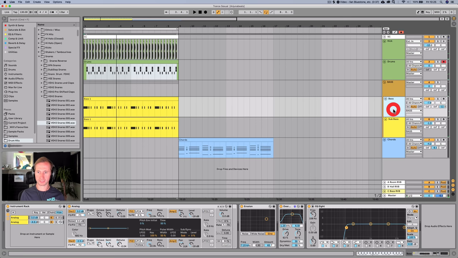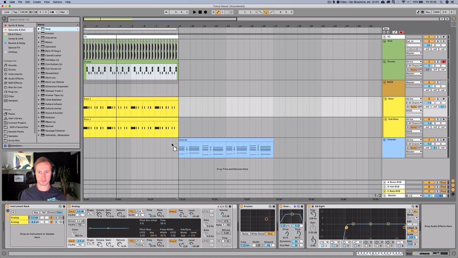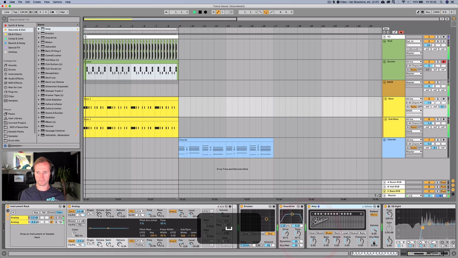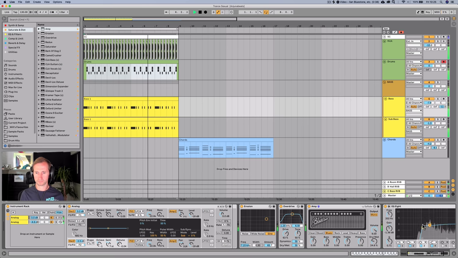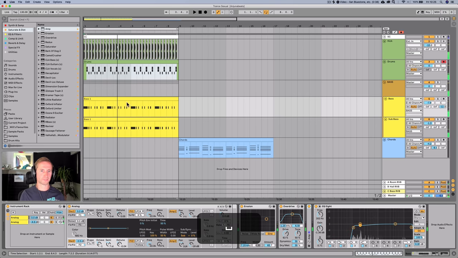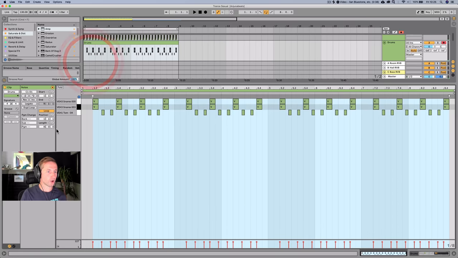This bass I think needs a bit more shaping actually. I'm going to add an amp to it. Just a bit bigger. Right, let's get an open hat in there.